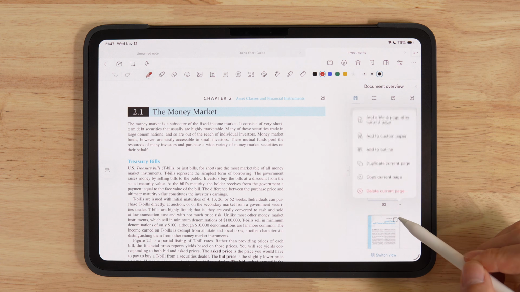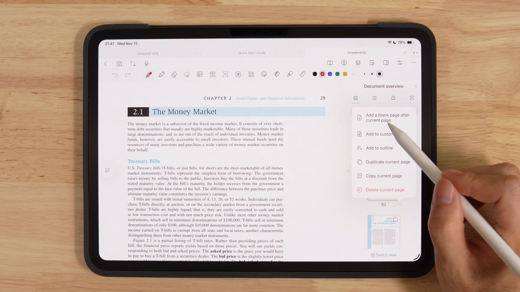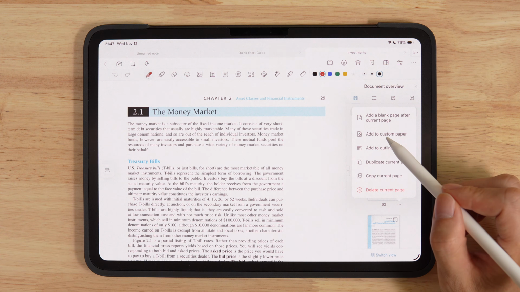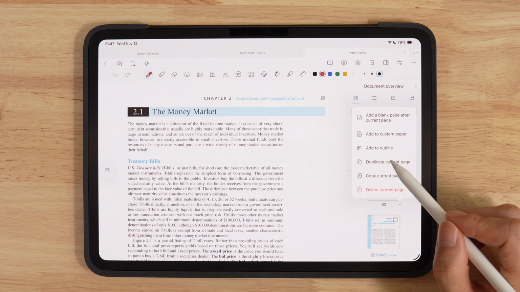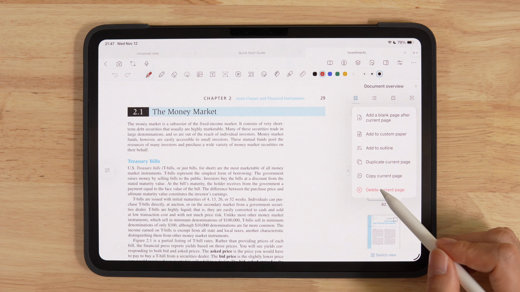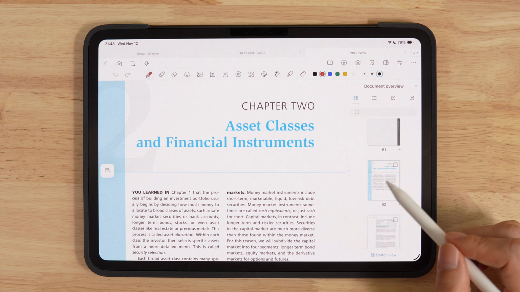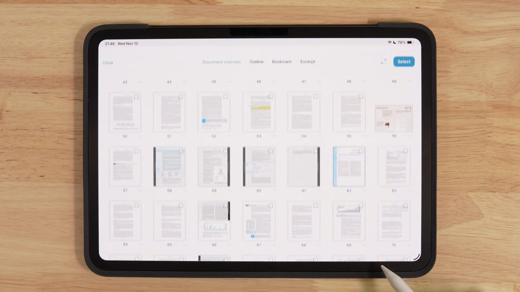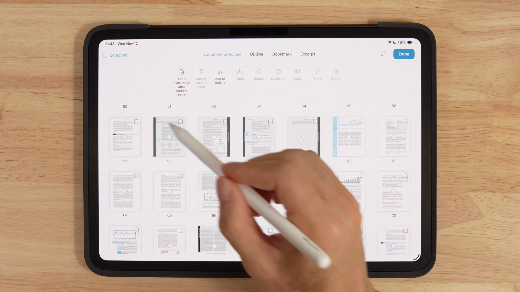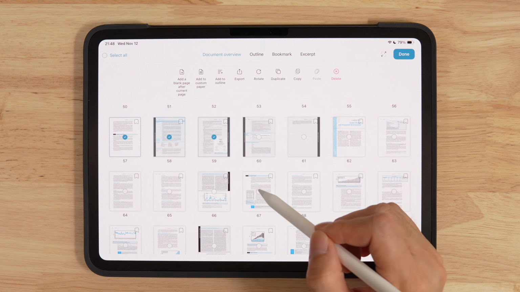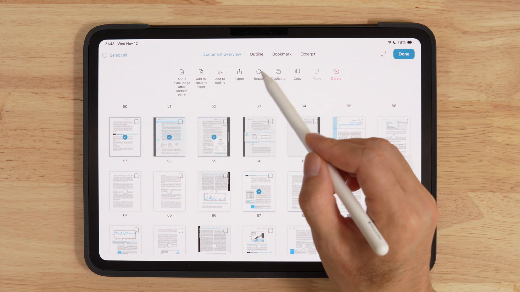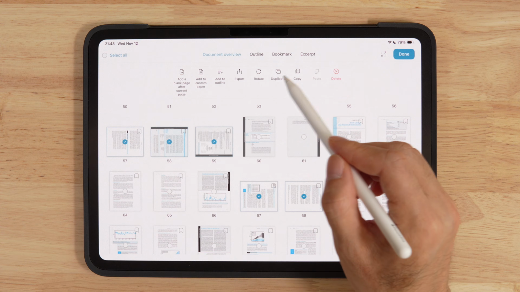You can select a specific page to add another after it. Add it to a custom paper template, add to outline, duplicate, copy, or delete it. To make browsing easier, you can adjust the view size to show more pages, and select them. Export, rotate, duplicate, or copy.